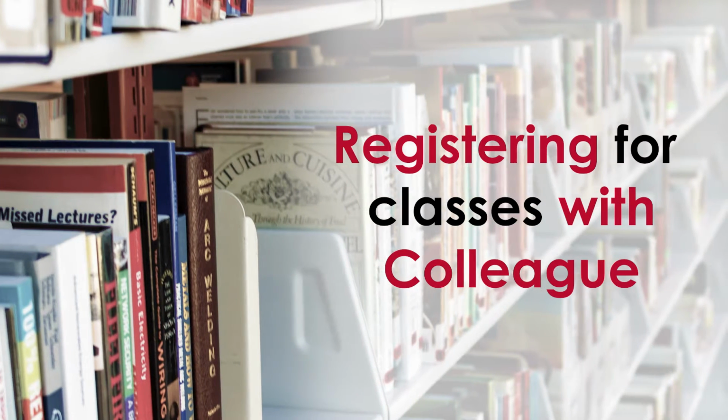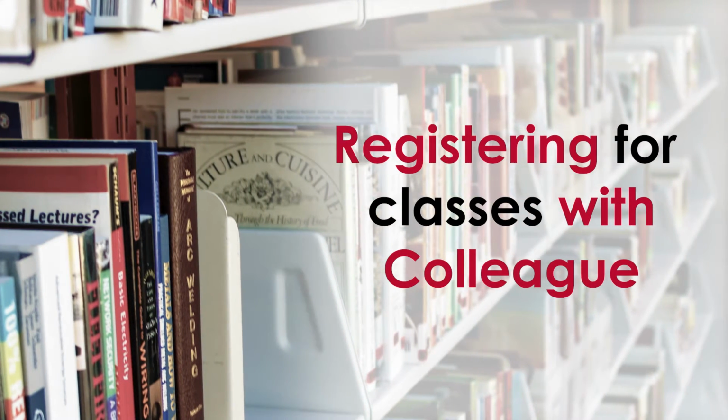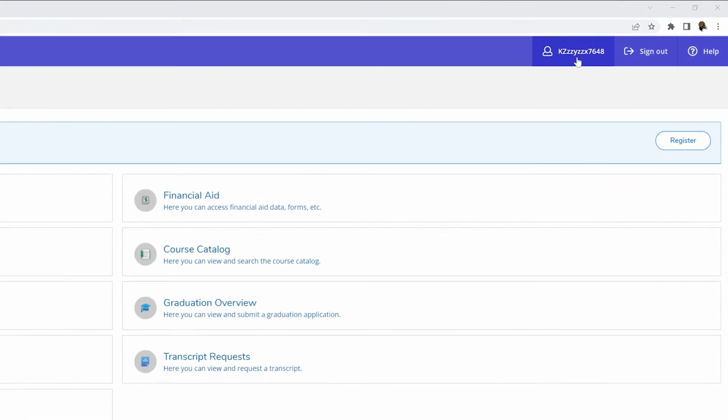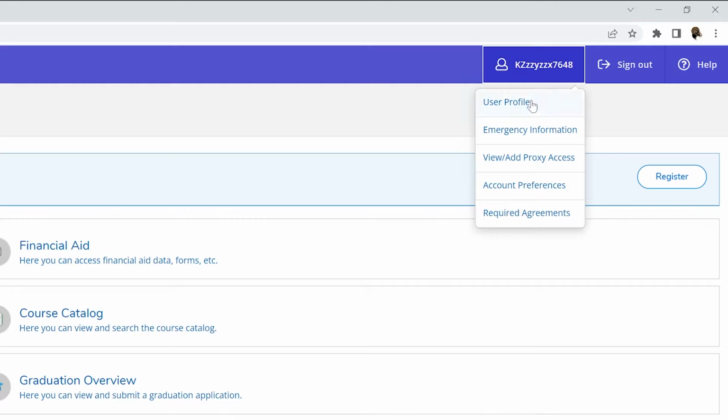Today, we're going to go over Colleague and how to register for your classes. The first step that we want to do is come up here to the user ID mark, click, and then you want to scroll down to where it says Required Agreements.